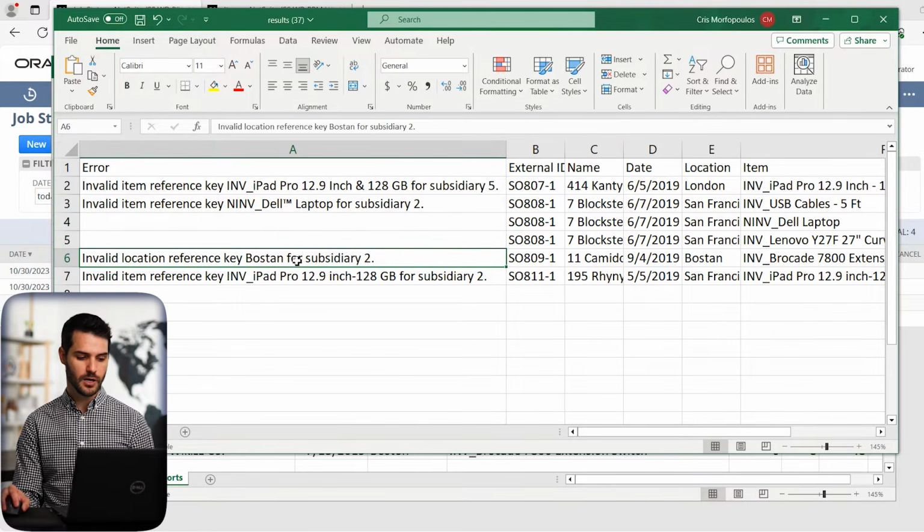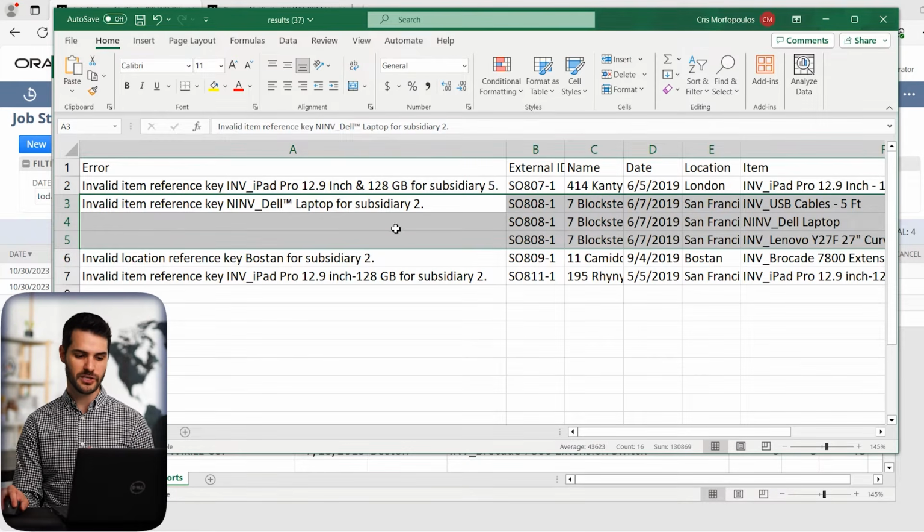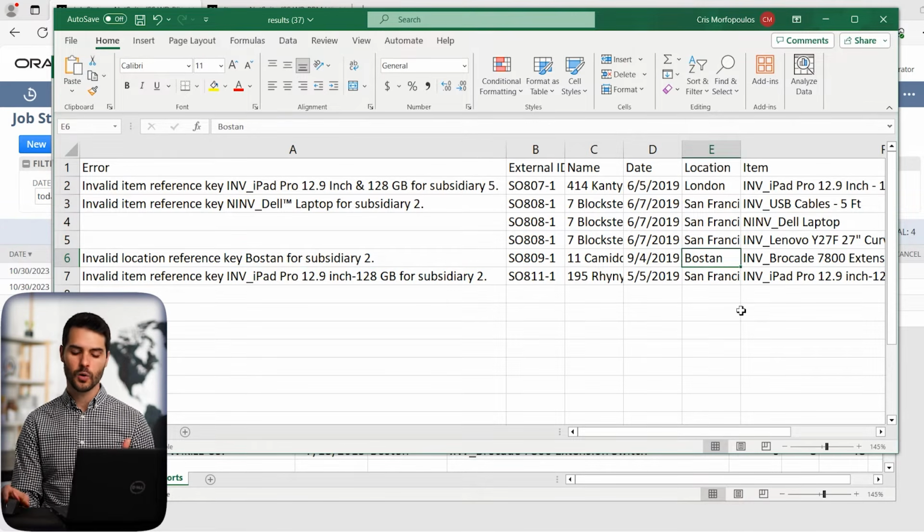Next thing, if we come over here, and notice these are blank because this is all part of the same sales order. So it just simply goes to whatever the next sales order is, which is this one. And we've got this problem with Boston. So the problem is that it is a typo, which is pretty straightforward.